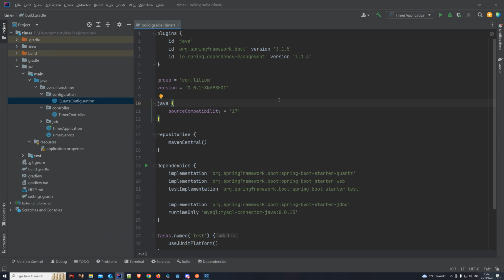As you can see here, I have a small project already set up. This is a Spring Boot application with Quartz added as a dependency here, and we have a few classes here which we are going to be taking a look at.